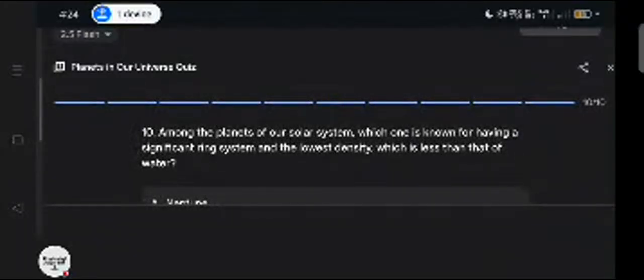Among the planets of our solar system, which one is known for having a significant ring system and the lowest density, which is less than that of water?